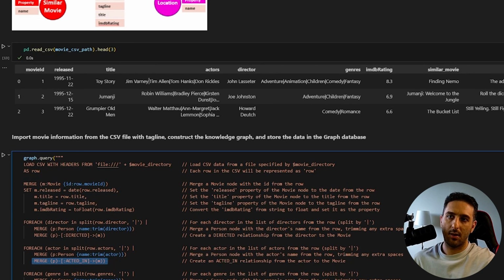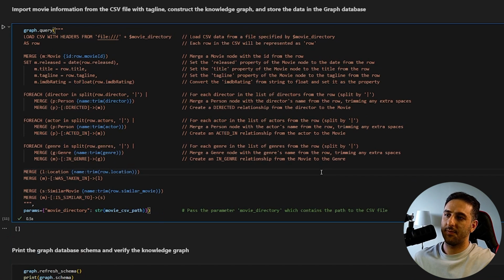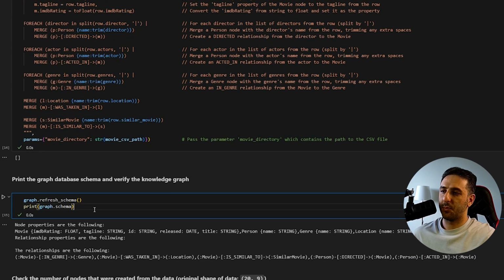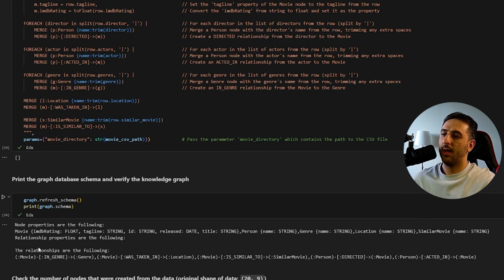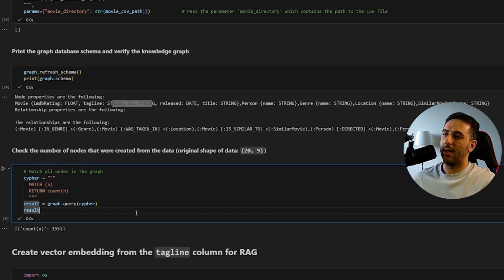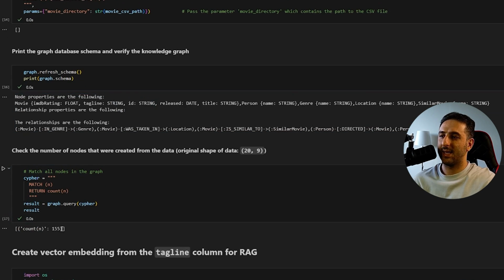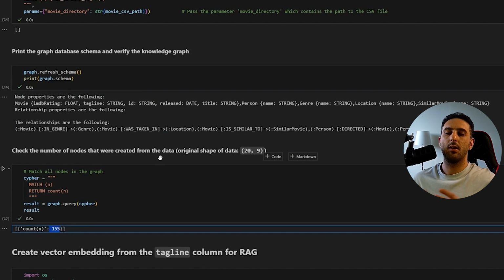We have 9 columns, but you just saw that we are going to also break down each column value in case it contains multiple values. So let's first run this cell. Let's print the schema. Perfect. So we can see all the relationships and the nodes and the data types that they contain here. And let's print the number of nodes. You can see that our number of nodes is 155.